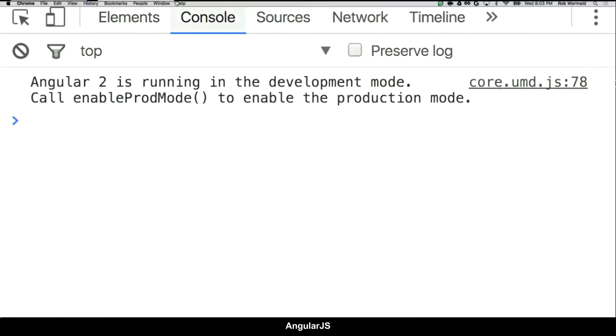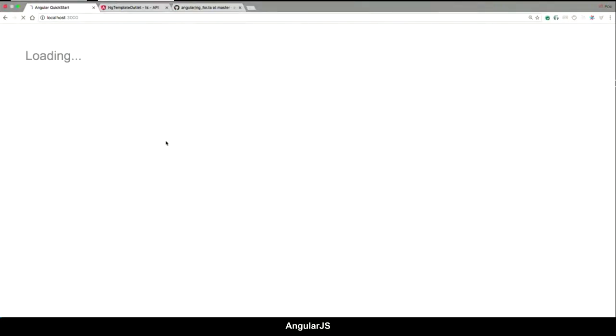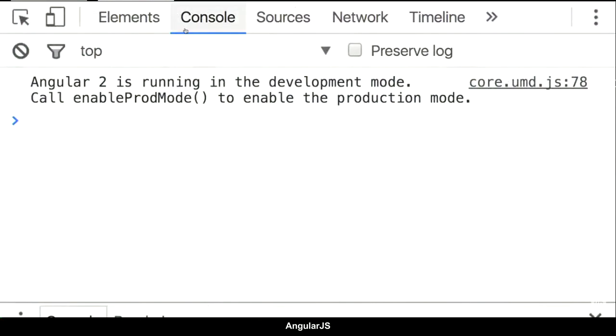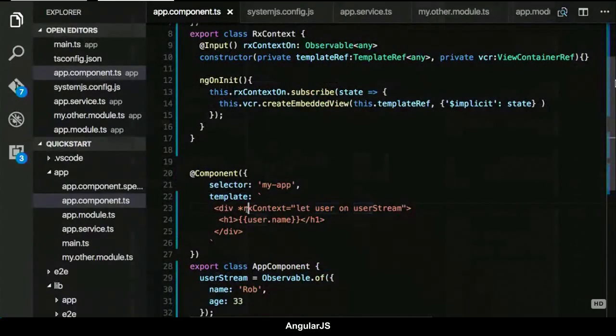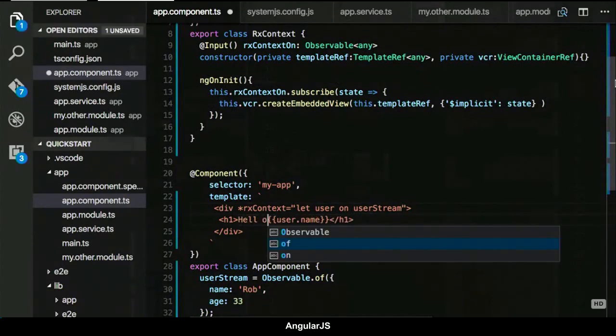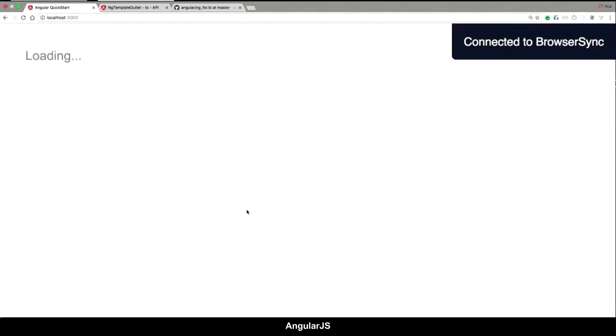I keep putting in my dev tools and then having to back out of them. There we go. Cool. I don't remember what I put in that template. What did I put in that template? User.name. Cool. Wait for that to refresh.